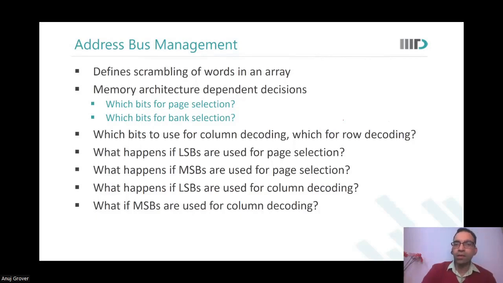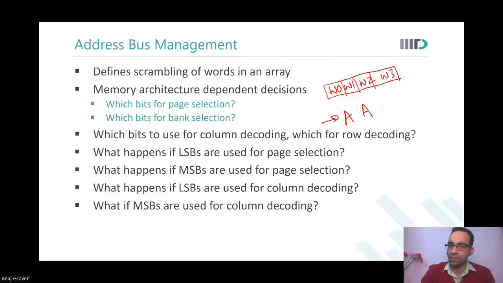Yeah, let us simply say, if I want to put word 0, word 1, word 2, word 3 right next to each other in a given row, which address bits will you send to the column mux? Which address bits will you send to the column mux for decoding this? Zero, 1, 2, 3. I want to decode the LSBs, address 0 and address 1.